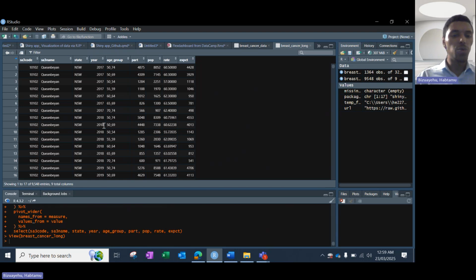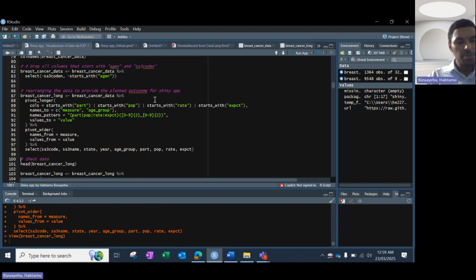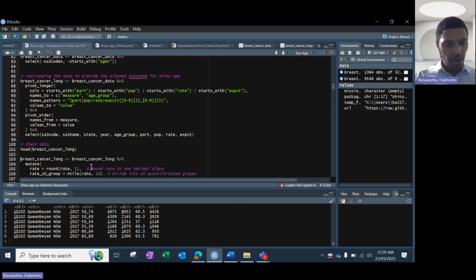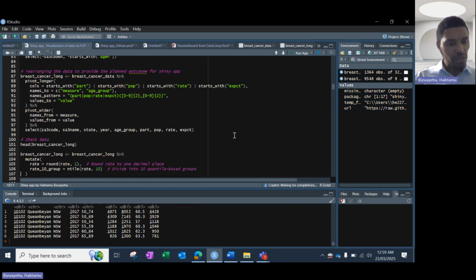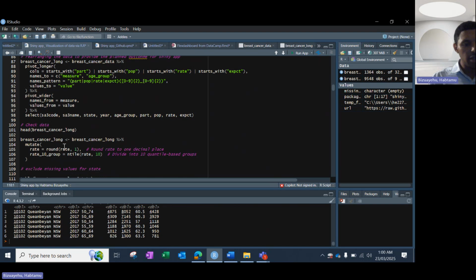It is good, what I want. So let's keep going. Now, the next one is just check the head. So we have now the variables coming in a good way. So the next step is doing some data cleaning with rate.